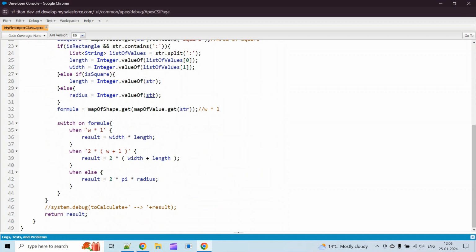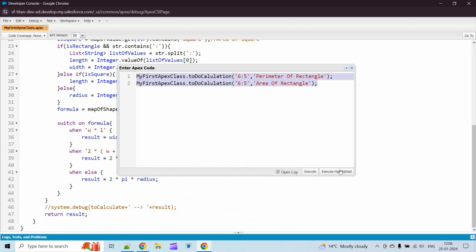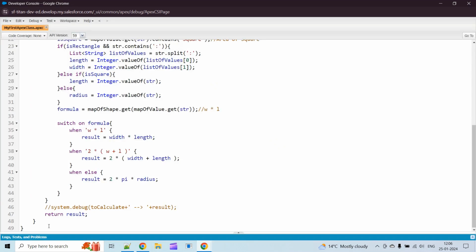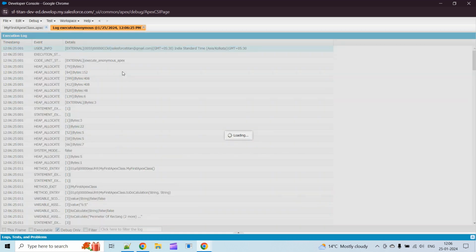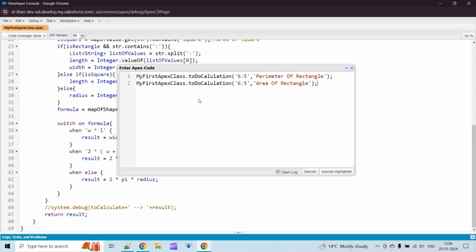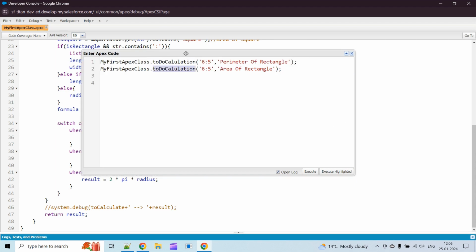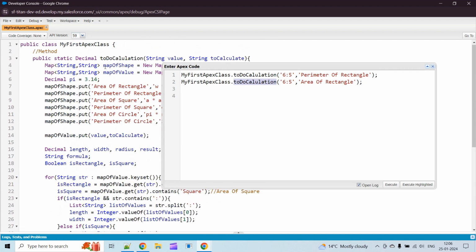Now if we debug, it will not show anything because our system.debug is commented out, but our calculation is fine. Just assume you want to store in a particular variable whatever this method is returning. For that you need to do one thing. It is returning type of decimal, so just create a decimal variable. You can keep anything here, so I'm just keeping result. And you need to call the same thing, right?